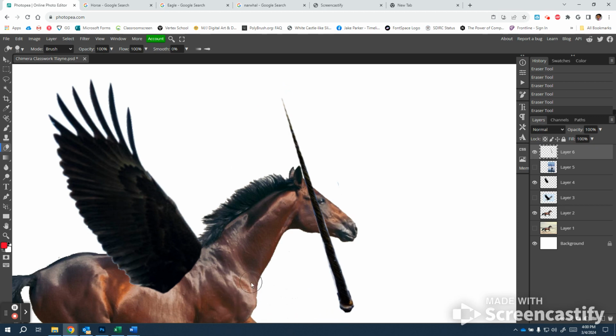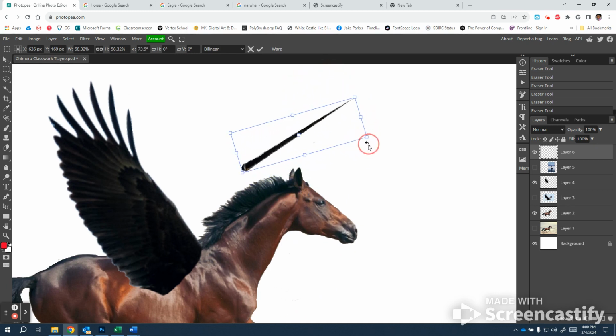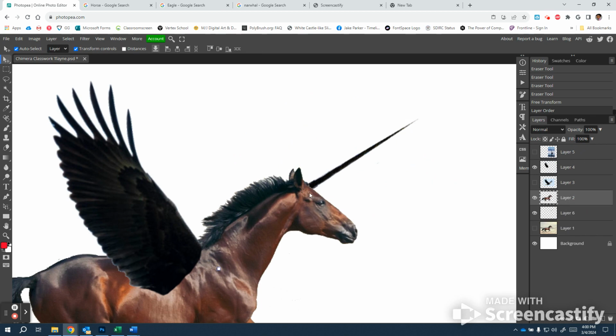Anyway, once I have this horn here, I'm going to go back to my move tool. I guess we're shrinking it down some more. We're going to move it up here, and again, we're going to rotate it so it's more in the head of the unicorn. We might even put it below the unicorn, or below the horse, so it looks like it's actually on it.